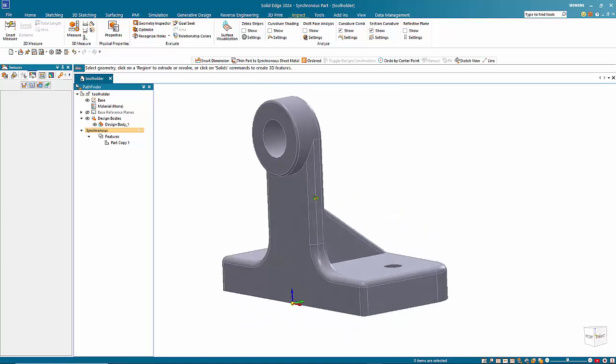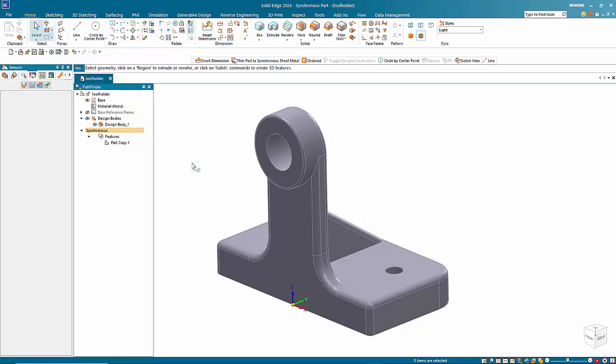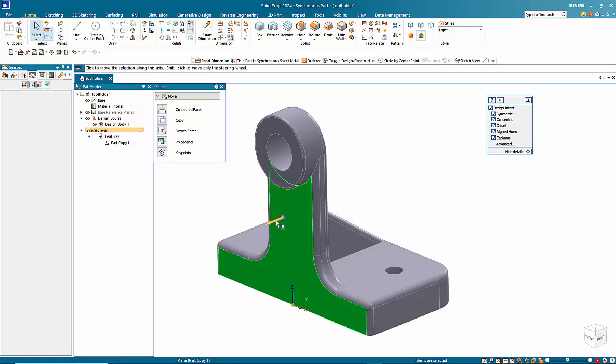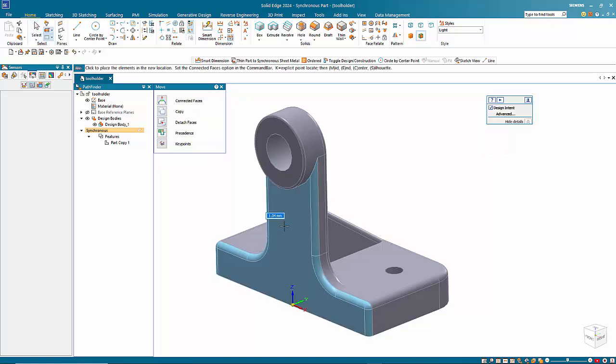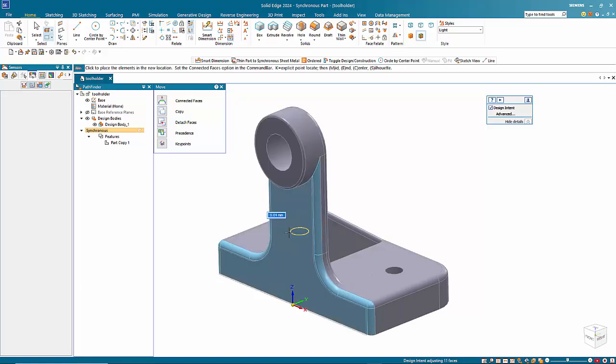So most CAD programs will allow you to move face, rotate face, that sort of basic geometry manipulation. Solid Edge allows us to go much further than that with the Synchronous technology. So all we need to do is select a face, and then we can just adjust it backwards and forwards as you may want to.